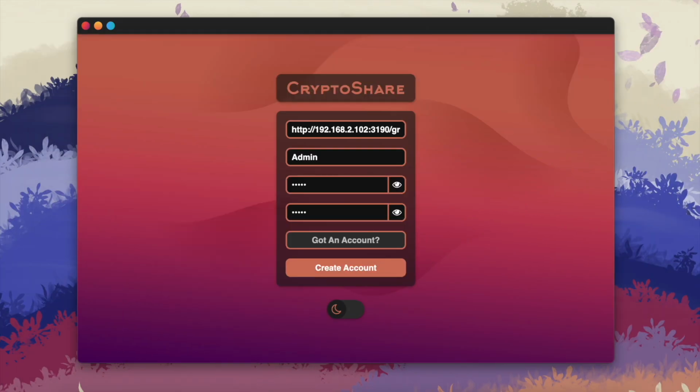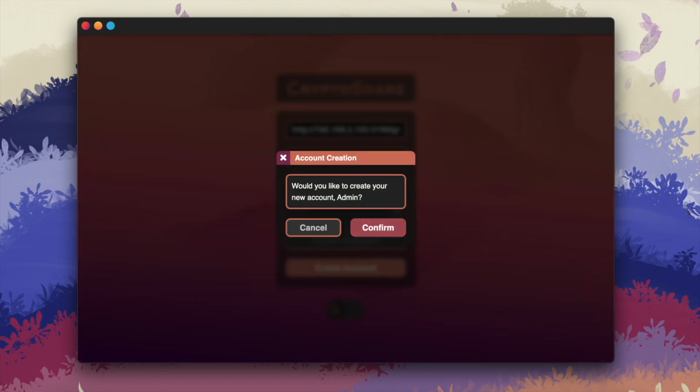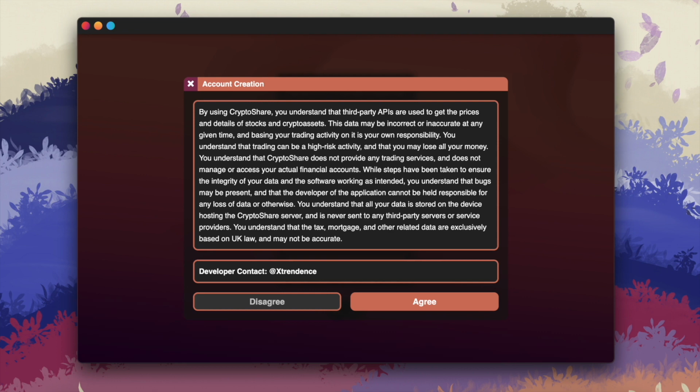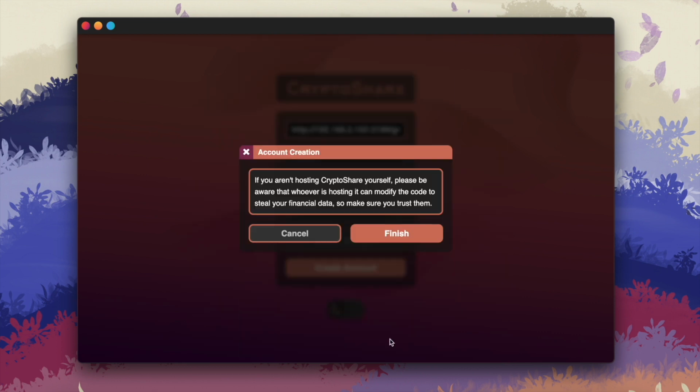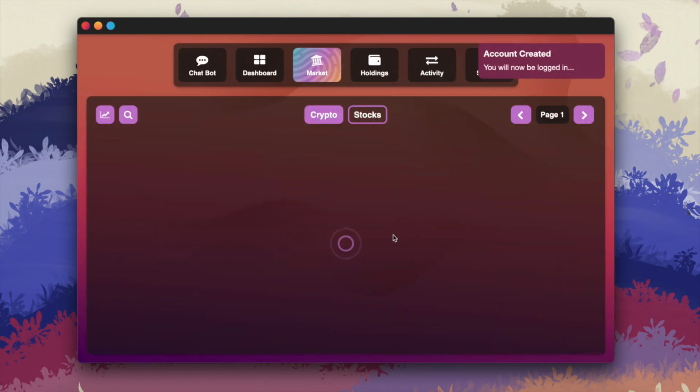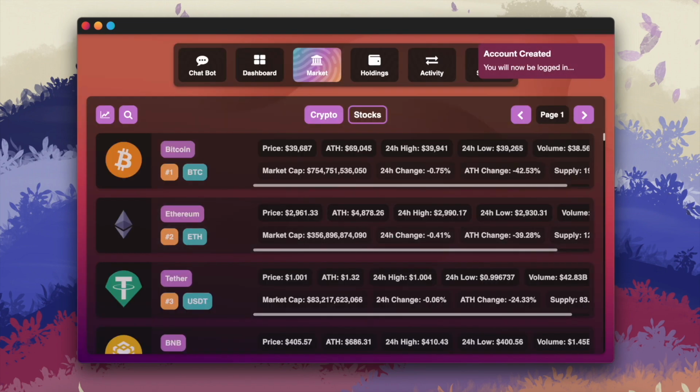Taking a look at the application, it features a user registration system that the admin or host can disable. The registration process is very simple and involves choosing a few preferences while only providing as little information as possible in terms of personal data. Once registered, you can log in.